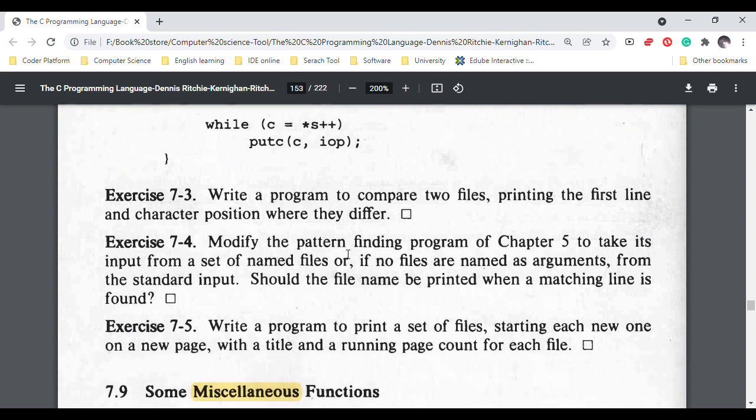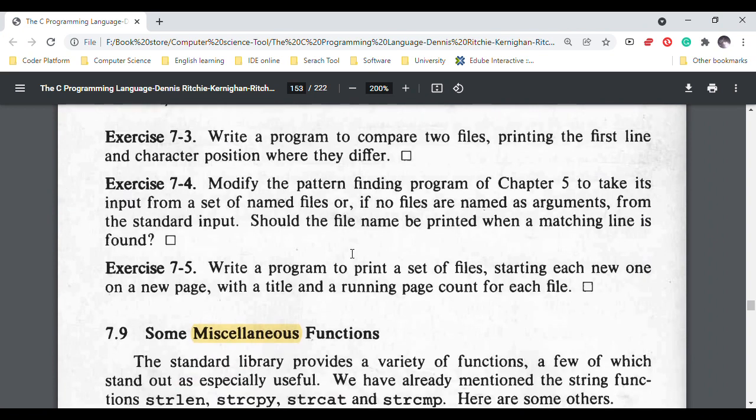Exercise 7-3. Write a program to compare two files. Print the first line and character position where they differ.